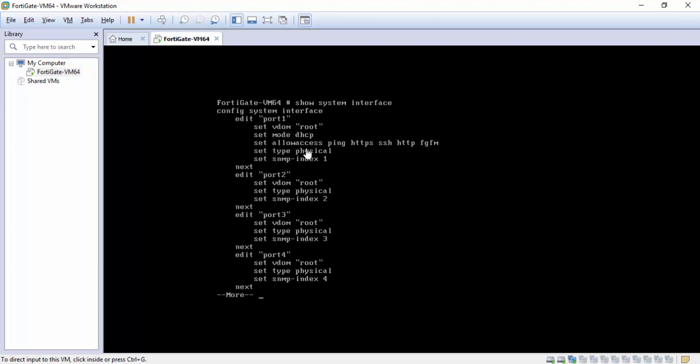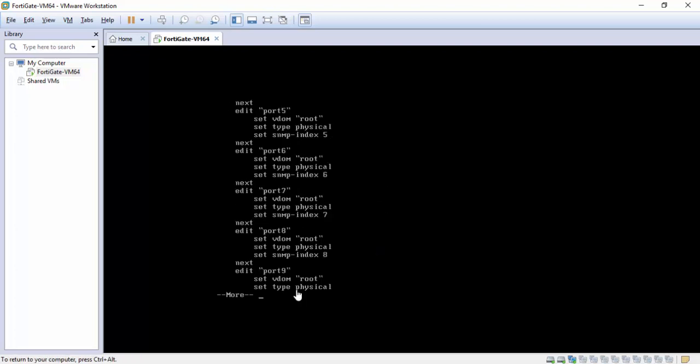And I'll just show you how we can change the allow access, if you don't want HTTP and want to remove it. You can see there are only 10 ports, and this is one virtual VPN port, the SSL VPN port. So if I want to go inside port 1 to edit something, how can we do that?